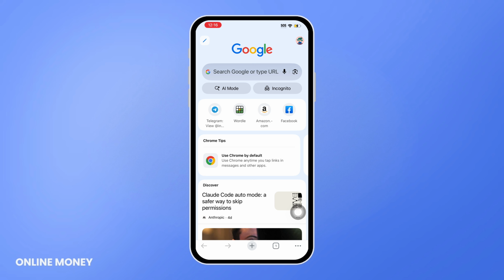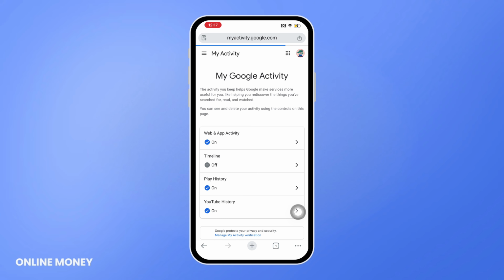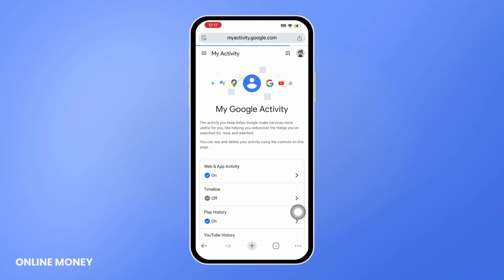If you were signed into your Google account while browsing and activity tracking was turned on, some of your activity may still be saved. Here's how to check that. First, open Chrome or any browser and go to myactivity.google.com or just search for Google My Activity. Make sure you're signed into the same Google account you were using before.